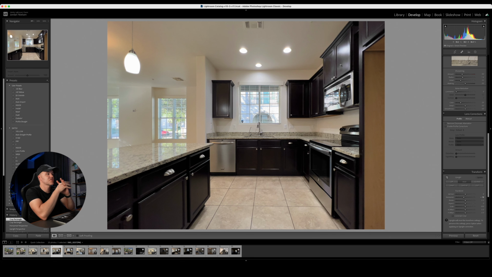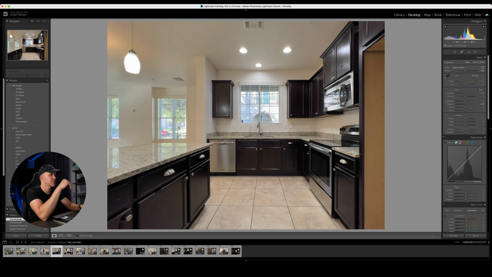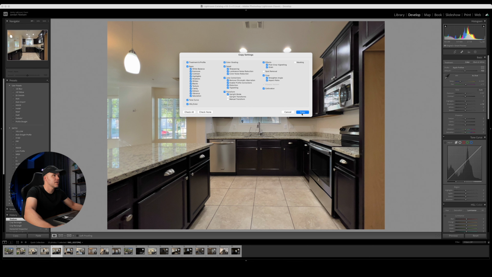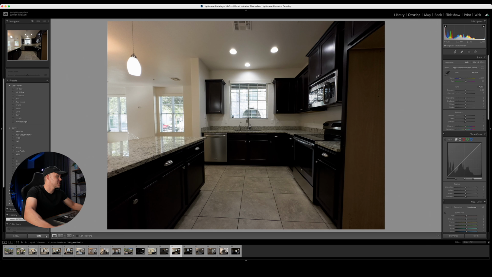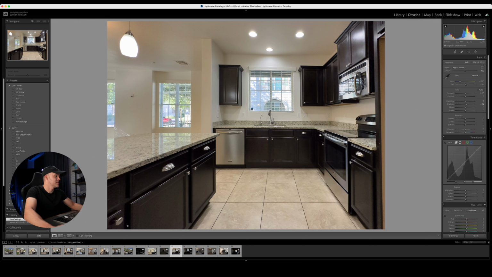But as is, this looks great. We're getting a lot of detail out of the windows. The dark cabinets look good. I wouldn't boost shadows too much. If you start to boost shadows, it starts to get a little bit noisy. But I think this is a perfectly appropriate picture. Let me see if I can copy this and paste it on this one, which has the same problems.